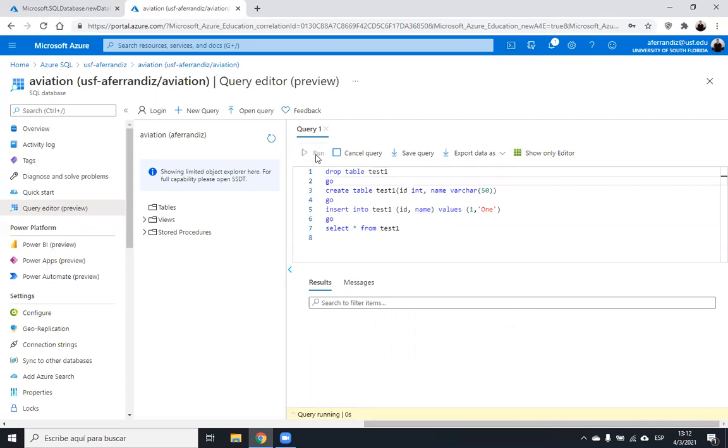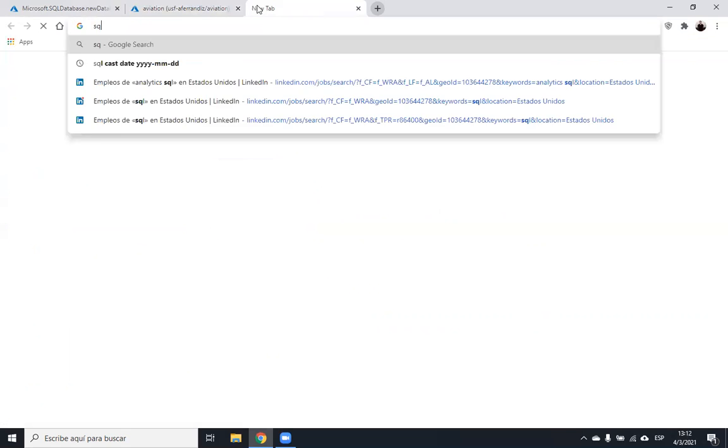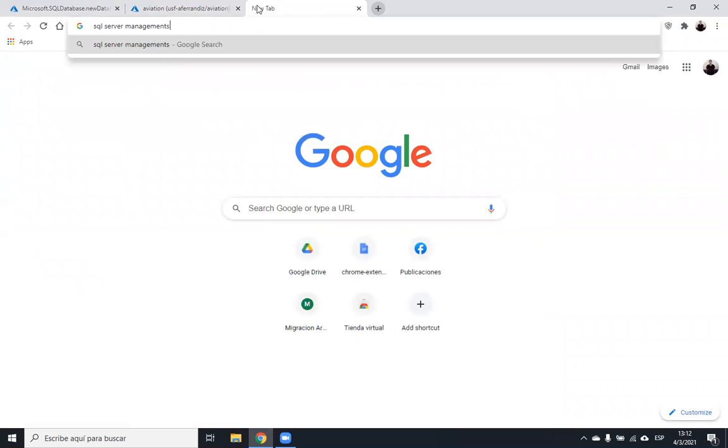I'm dropping, creating, so I can create any object here, but the problem is that in this query editor, I'm not able to do much. Okay, just code, but I cannot see a diagram. I'm running Windows. So if I'm running Windows, I can download the SQL Server Management Studio.